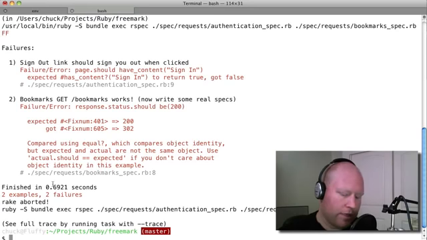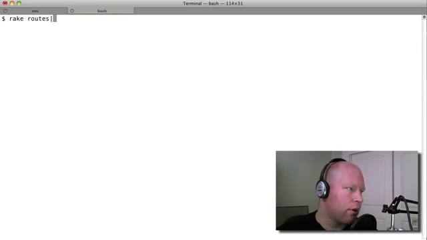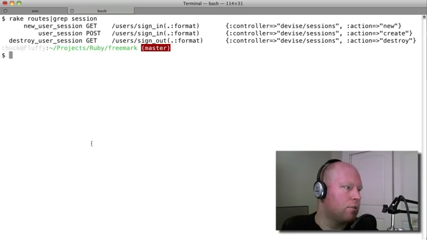So I don't remember the exact helper, so I'm going to cheat here. Rake routes, pipe grep session, because I'm pretty sure it's like destroy user session or something like that. But anyway, so the rake routes should tell me which route I need to hit or what the helper name is. Yeah, it's destroy user session right here.